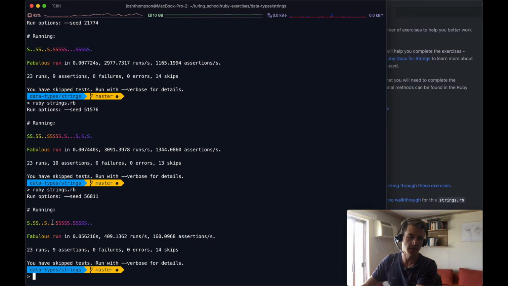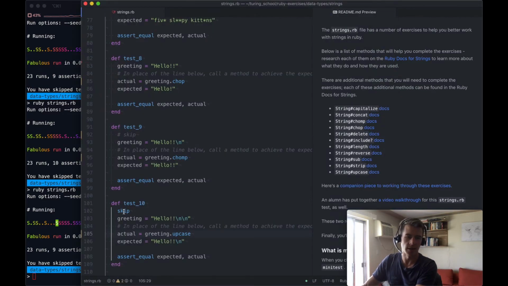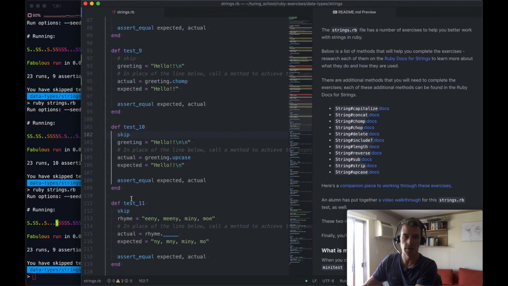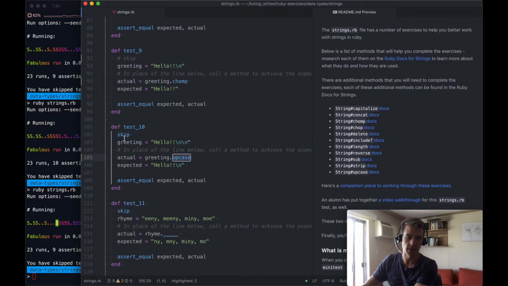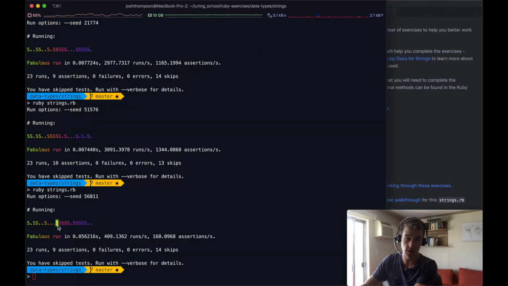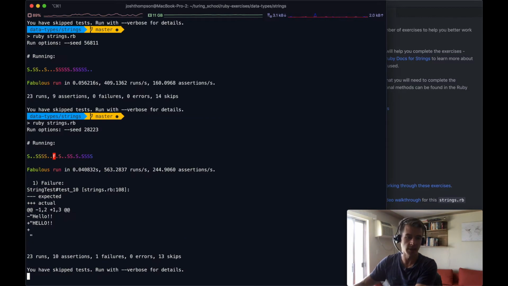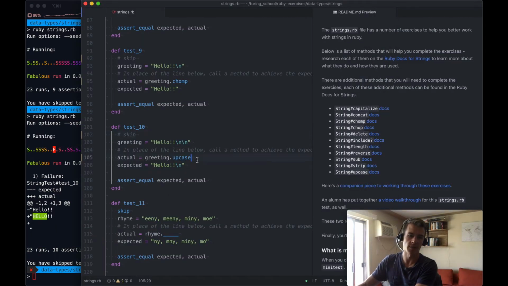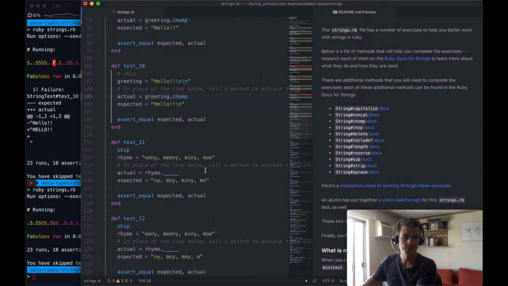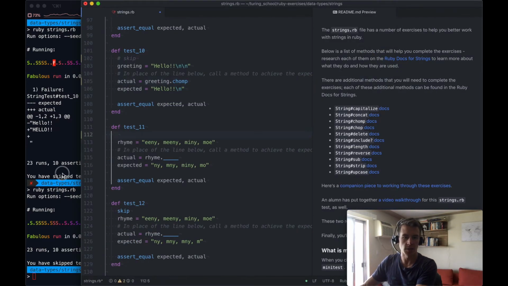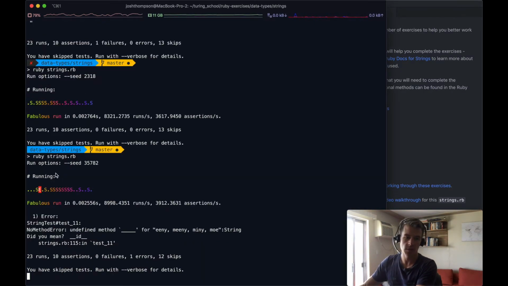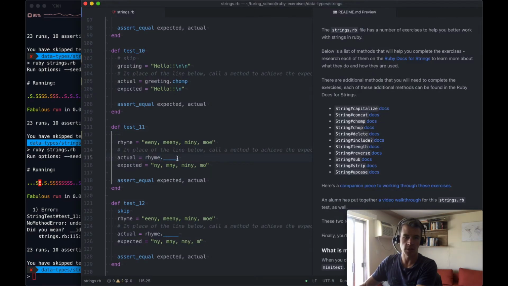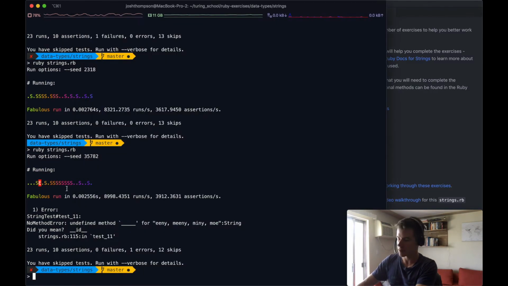These S's mean tests are skipped. And this test is still skipped. So if I made this change, ran the test, thought I was good, I would have a problem. Whereas if I make sure to remove the skip, I see a failing test. Okay, there's the upcased thing. And then I'd be like, I didn't want upcase, I wanted chomp. All right, test 11. So let's make sure this fails. Cool. Let's delete that thing.